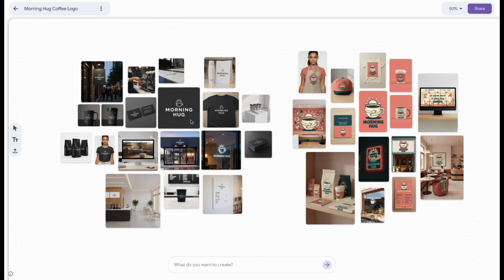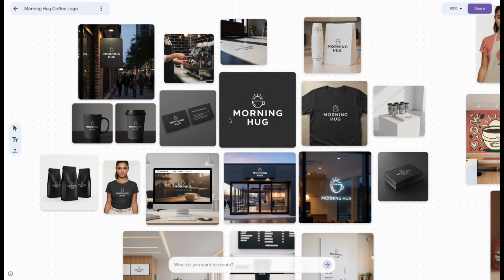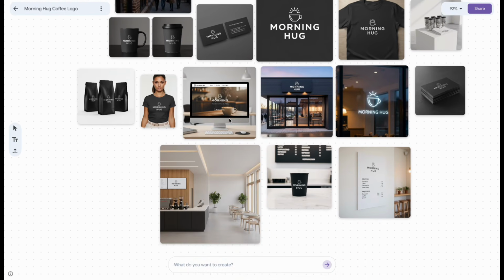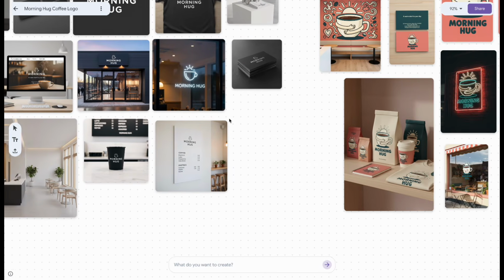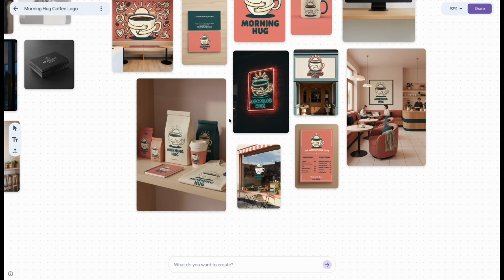I quickly used Mixboard to create a full set of visual design assets for both logos, including business cards, websites, menus, coffee cups, product packaging, window displays, storefront signage, cafe interior design, and even clothing and accessories. Everything stayed perfectly consistent across the designs.